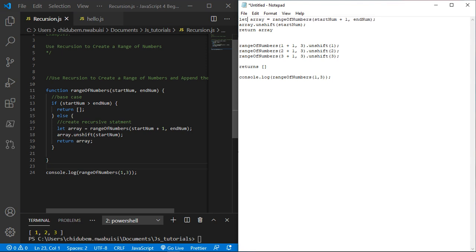Okay, so what happens is my start number is 1, so it comes here. My start number is 1 and my end number is 3. My end number doesn't change, it doesn't need to change. So for the range of numbers, my start number 1 plus 1 gives us 2, so this becomes 2, 3.